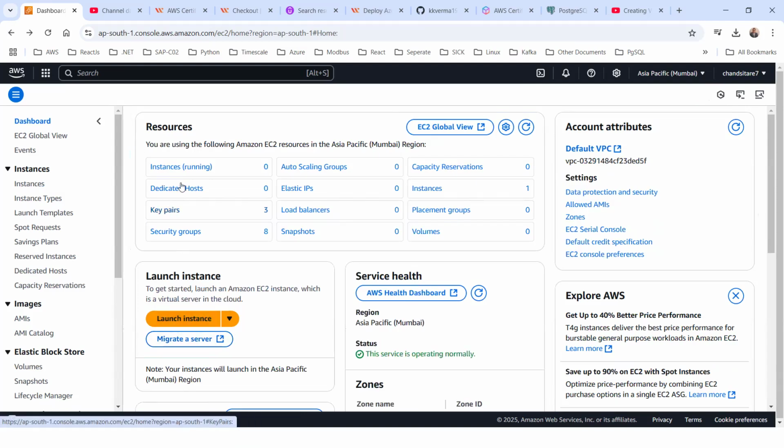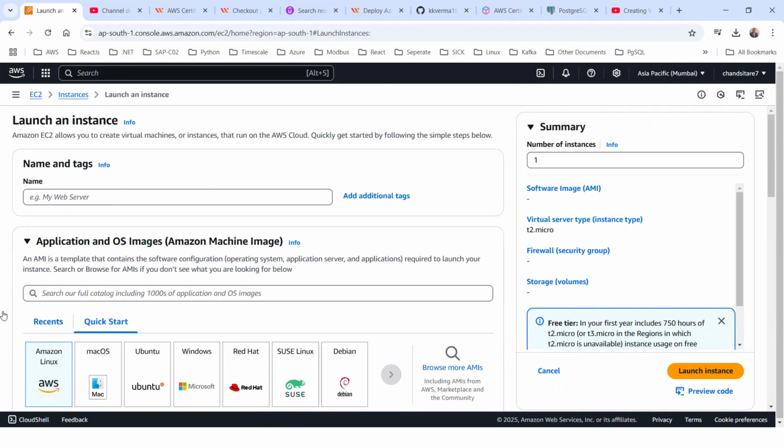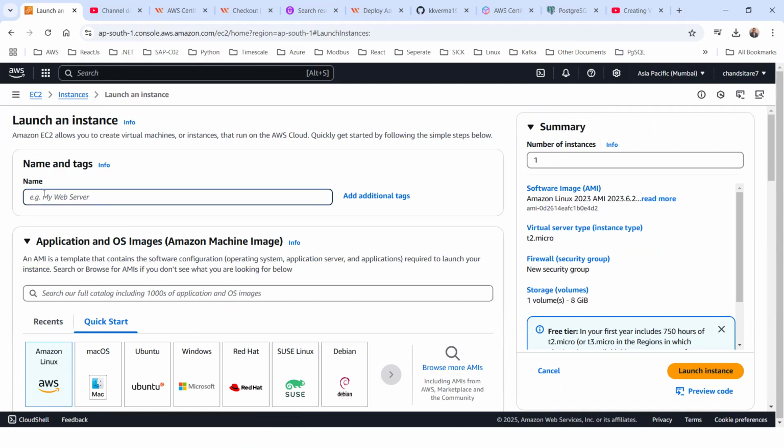So let us create a launch instance itself. For the virtual machine that we are going to create, we can give a name as per our preference. Let me give the name. This is the name of our virtual machine that we are going to create, that is my Windows virtual machine.